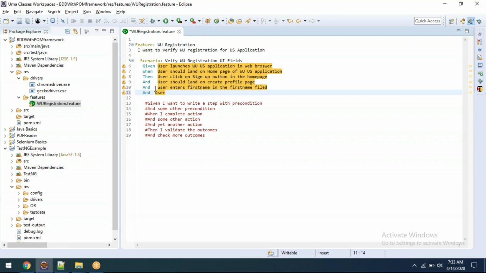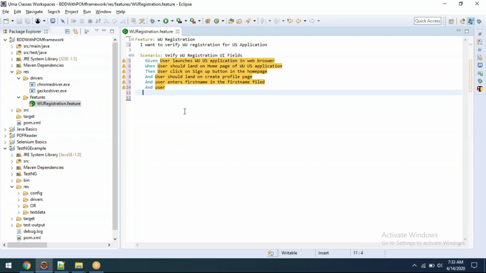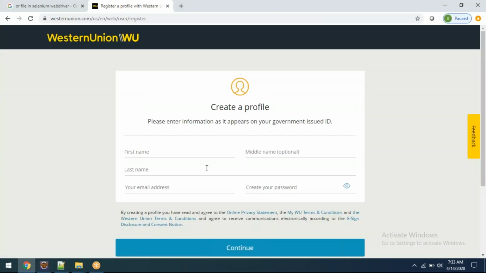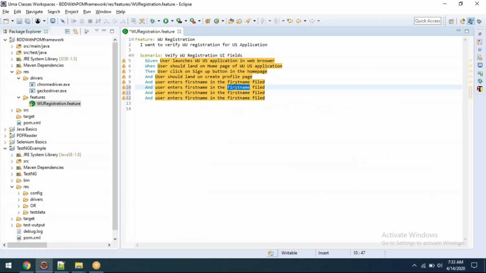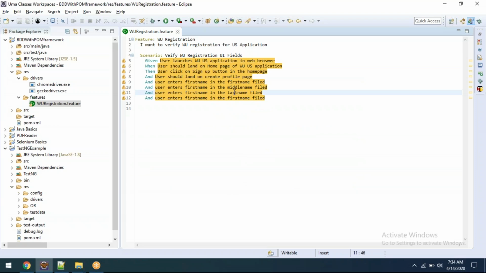User enter, just copy paste, because we already know, right? Now let me remove these dummy things. Once I copied this one, see here, I copy paste the entire thing, because we already know. Now first name, middle name, last name, we'll change it. First name, middle name, last name. Clear? Then email address, create password.